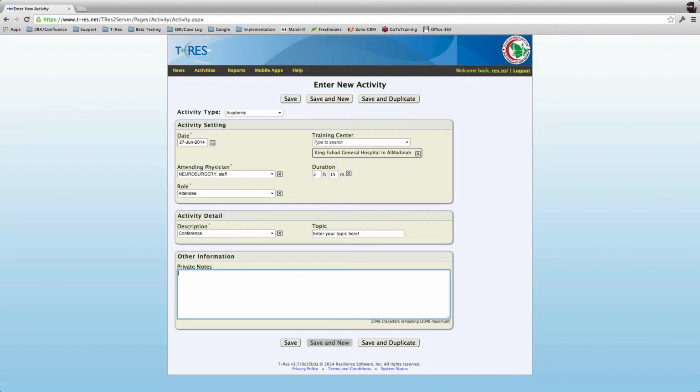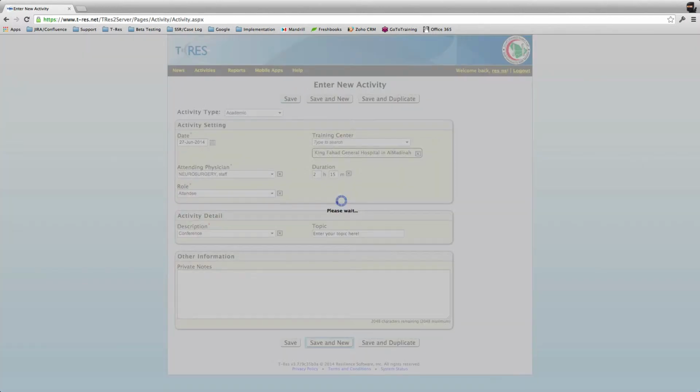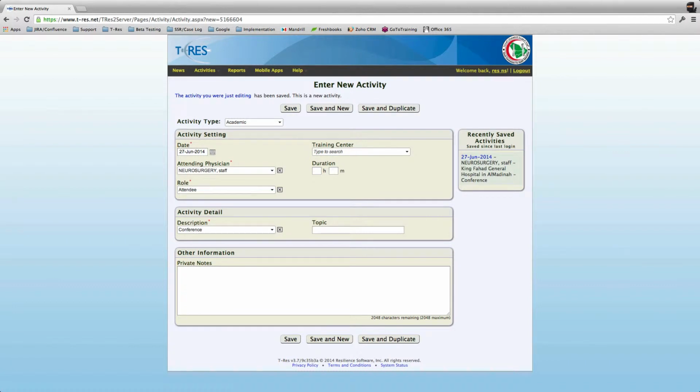Now, before I save, I can actually create a brand new academic activity just by clicking Save and New here. So let's do that now. Save and New will create a new activity based on the one you previously entered. Because I had entered an academic activity and created a new one, this created a brand new academic activity. If I was using a different activity, such as an emergency consult or procedure, it would create a brand new version of whatever form I was selecting.